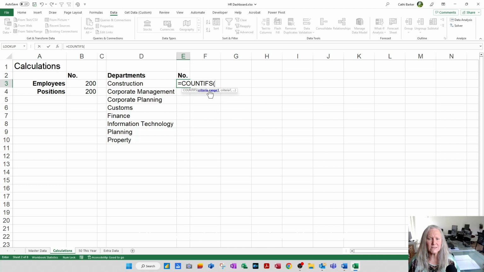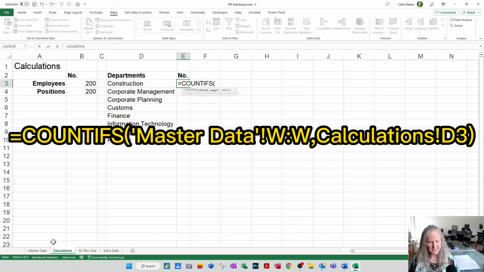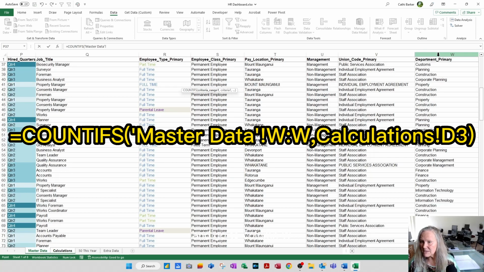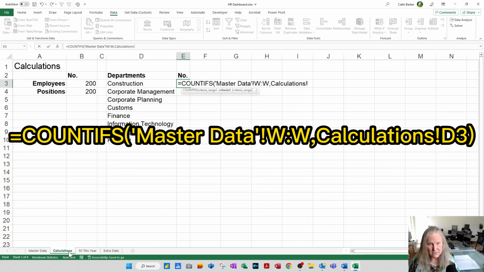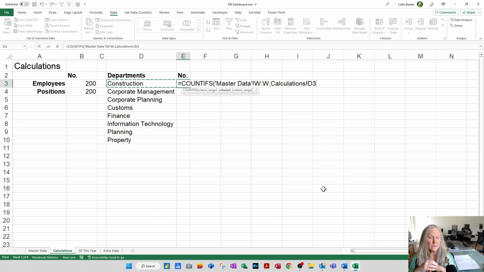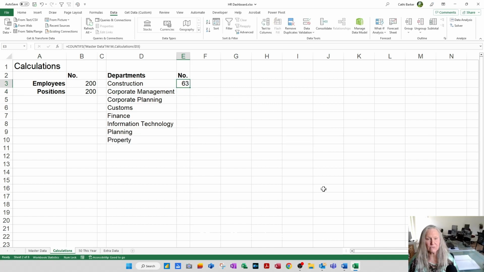It then says, what range do I need to look at? So I'm going to tell it to go to master data and go to column W, just by clicking on the column heading W. Then I'll go comma, and it says in column W, which ones am I supposed to count? Well, that's when I go back to calculations and I click on construction. So I'm saying look at master data column W and count the ones that match D3, and I'll press enter. 63 staff members are based in the construction department.